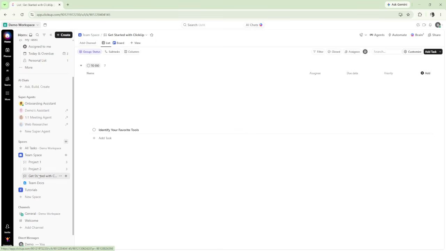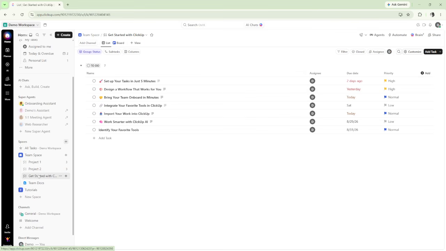Once you've located that area, open the task you want to move. Make sure you've chosen the right task before continuing, especially if you have several items with similar names. This helps avoid accidentally moving the wrong work item to another list.